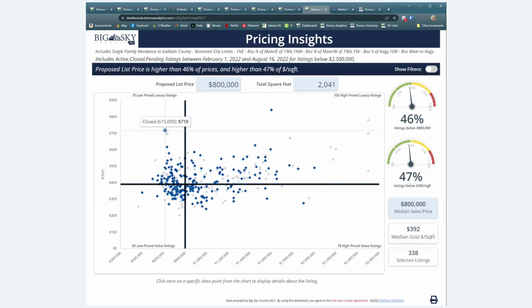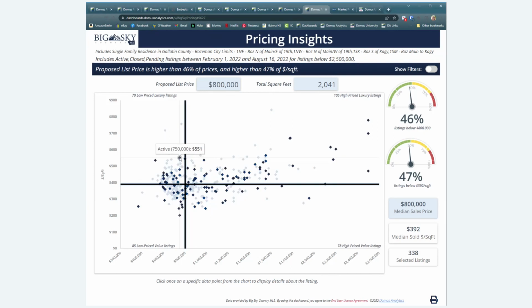These are probably going to have granite countertops. Maybe they have some mature landscaping here. So a higher dollar per square foot, even if they aren't higher in overall price. So they were probably an older home that had some recent renovations done. You can see anything up here also still has some opportunity for some increase in values on those properties. Then all the way in the corner here, the top right corner, these are our high price luxury listings. So these are higher in price overall and higher in that dollar per square foot.